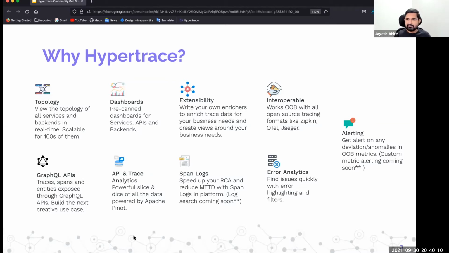First and very important is topology. We have a real-time topology view, which is scalable for hundreds of services, and you can get visibility into your microservice architecture using this. Then we have pre-canned dashboards for services, APIs, and backends, which any service, API or backend owner might ever need. Extensibility: you can write your own feature in Hypertrace or in our ingestion pipeline.